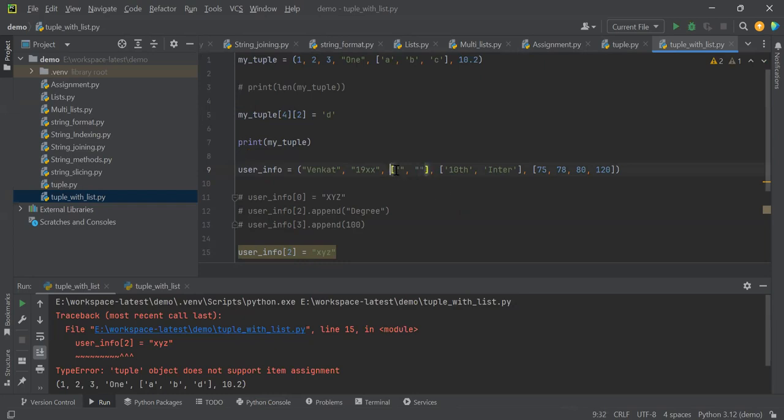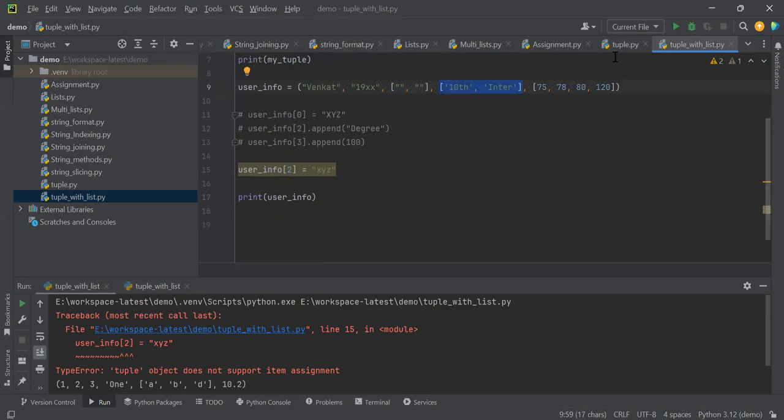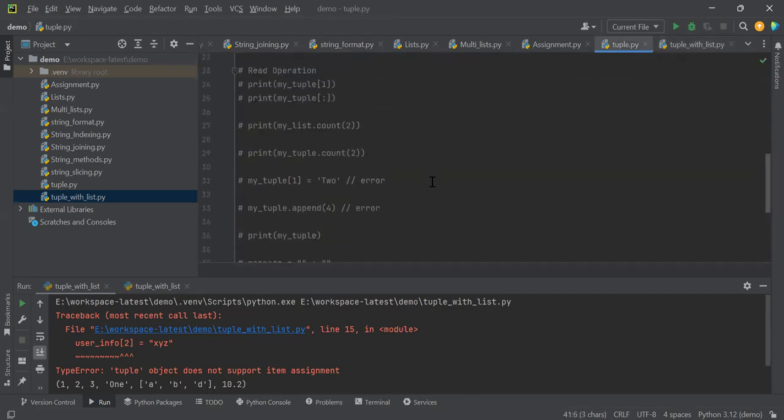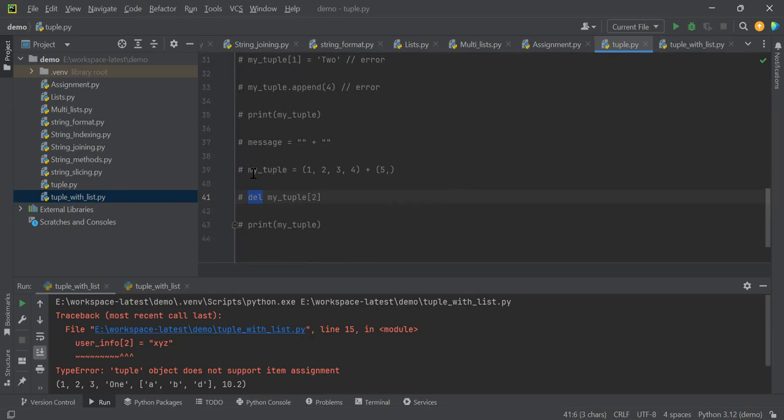Suppose this is one item. This is another item. This is another item. This list is one item. But this item, you cannot change once the tuple has been defined. If you would like to change a tuple, you need to reinitialize it with new or updated values. But in the existing tuple, the element at a particular position, you cannot change.